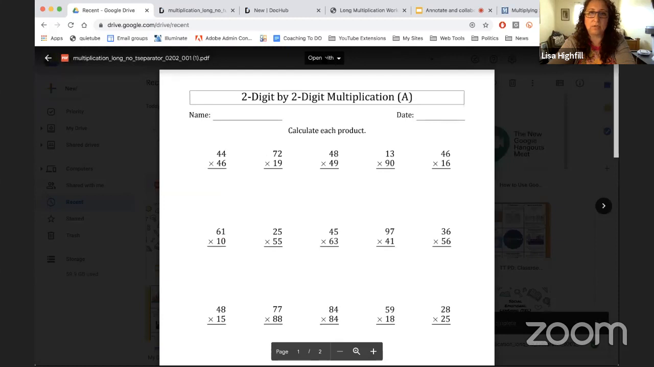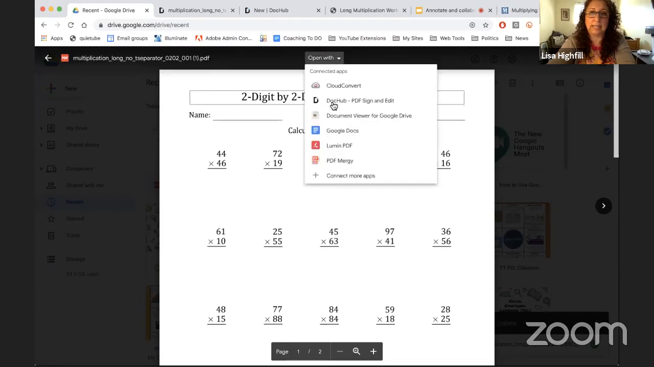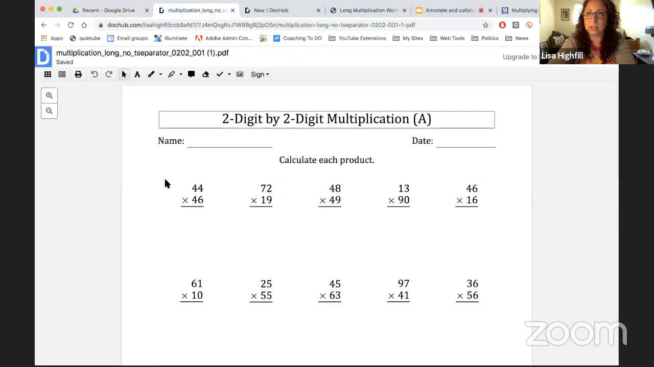Now I go to this PDF that's in my drive. I do not do the web version and I open with DocHub. And so instead of there, then I click on open the PDF with DocHub. And that's where I'm at right now. So everyone's caught up. I changed the share settings and I'm ready to write on this.